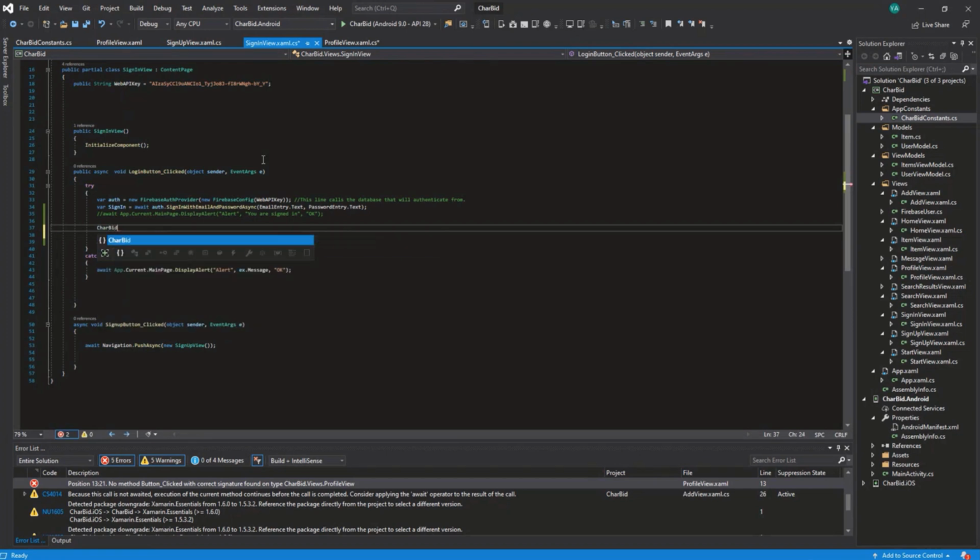Chat bit, no, app constants. Just type app constants, because chat bit constants is inside that, right? So app constants. Public class. You can just use a class also. Where is that? Yeah, user email equals this thing, right? So here you are going to save it.